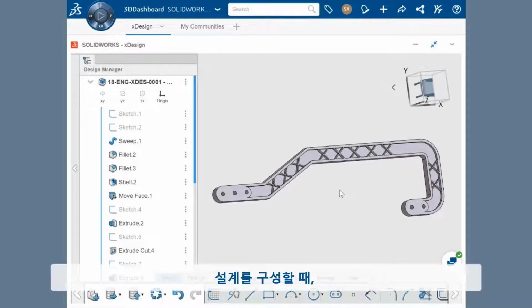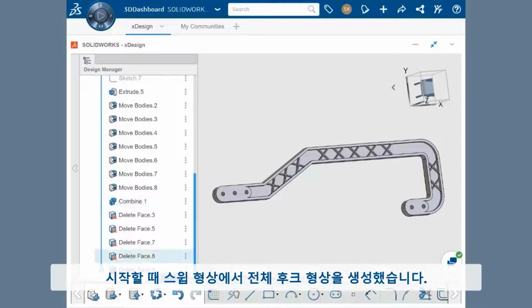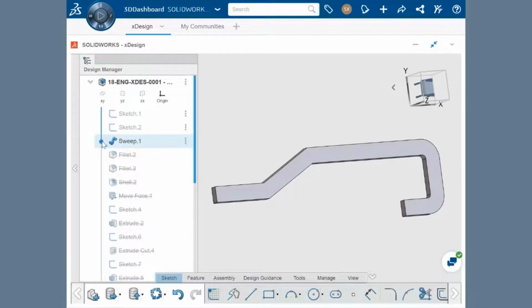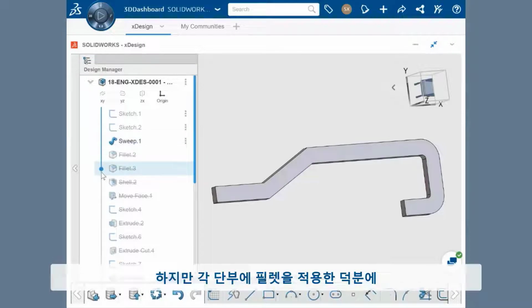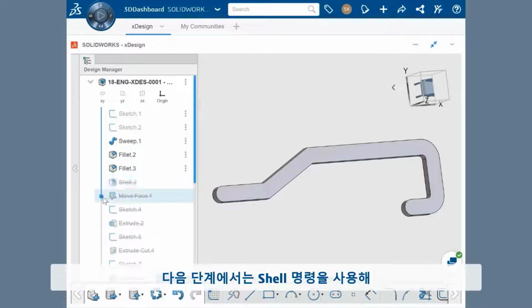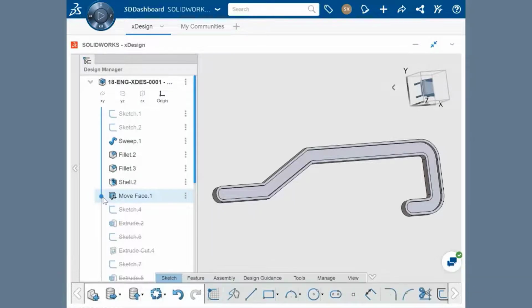When setting up the structure of your design, you want to consider the major areas of geometry that will be created in a particular order. In this case, I began by creating the overall hook shape from a sweep feature. There are also a couple fillets applied at the ends so that they no longer have sharp corners. The next step was to hollow out the center of the hook, which used the shell command to remove material and leave the sidewalls on the part.